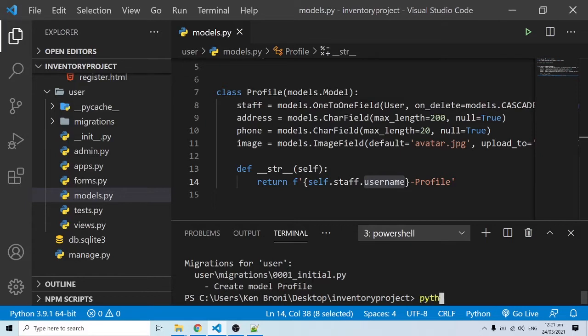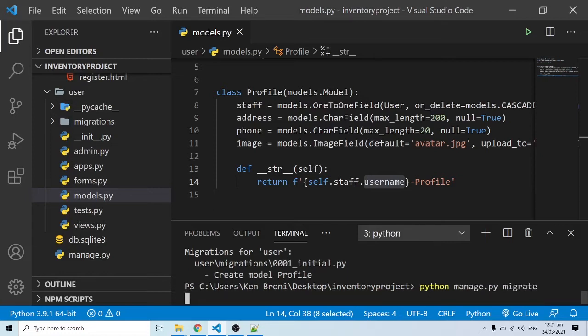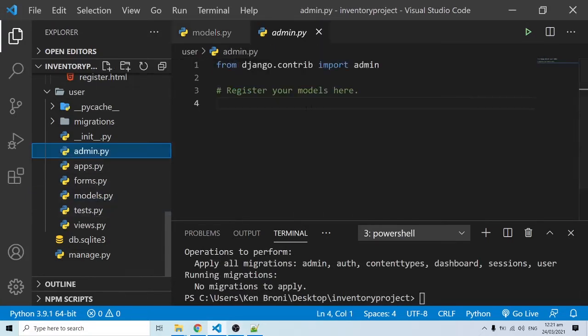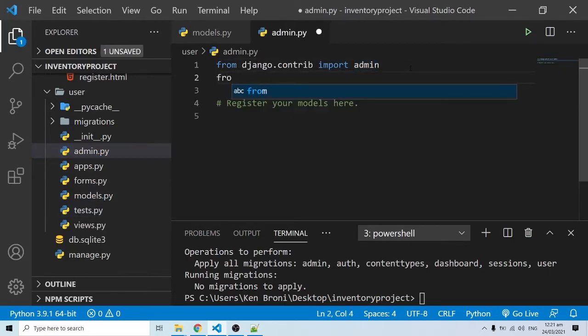So we are going to say python manage.py migrate in order to migrate the model properly. Okay, so I have no problems over here. Then next I'm going to go into admin.py. We've seen this before when we registered our model, so that you can have access to it on the admin panel.